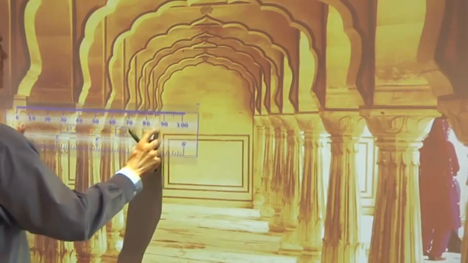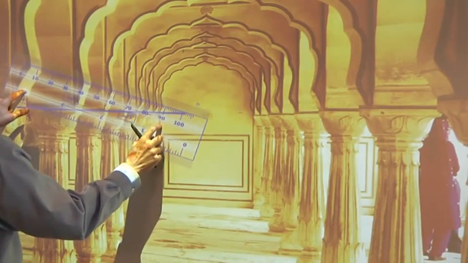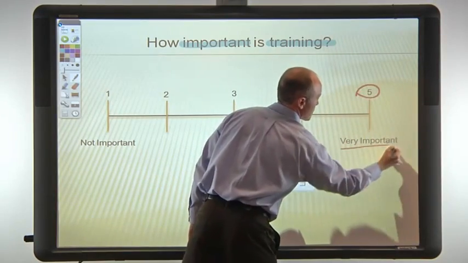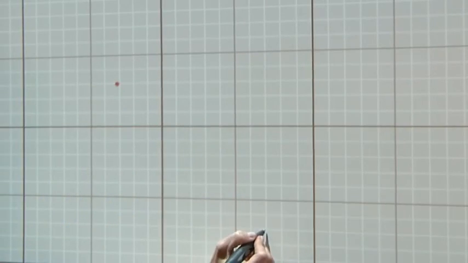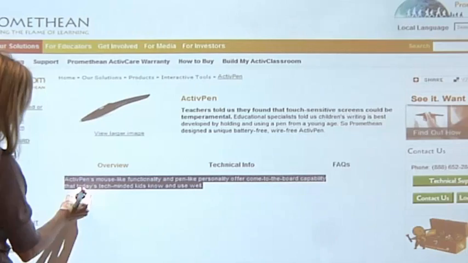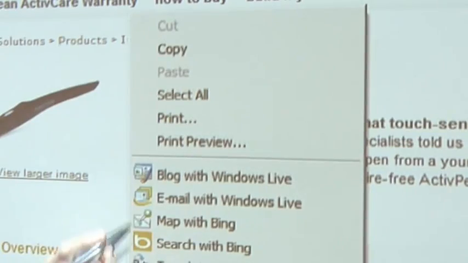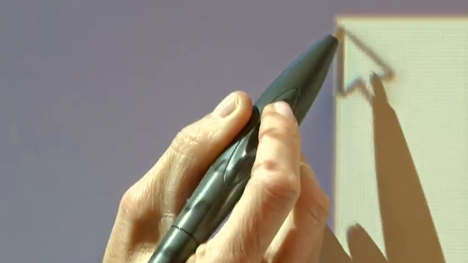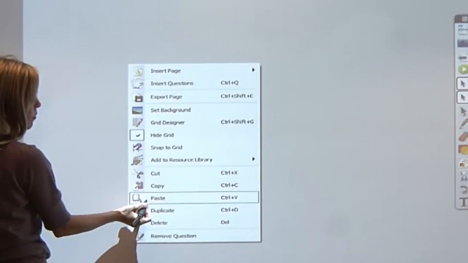ActivBoard 500's simultaneous pen and multi-touch technology ensures precision and ease. The ActivPen is designed for precision, ideal for writing and detail work. The pen also functions like a mouse and can be used to highlight and select text or to hover and view menu options before making a selection.